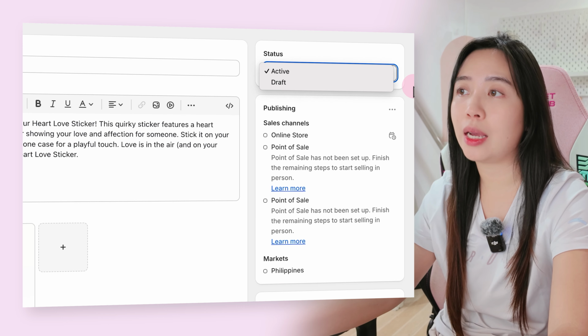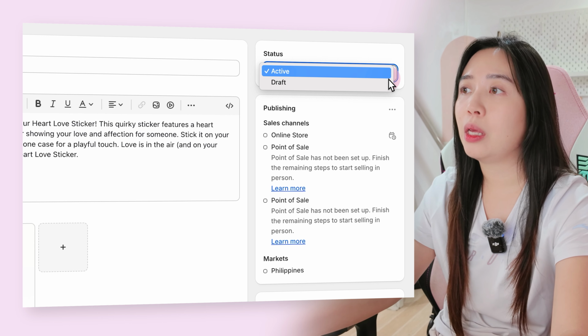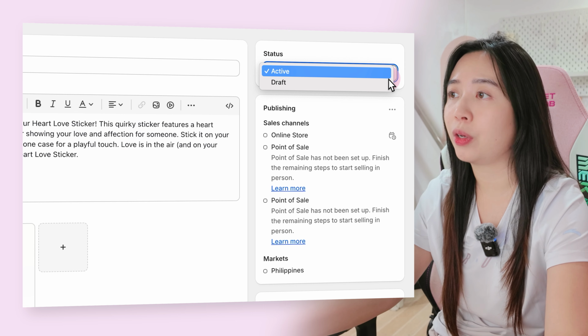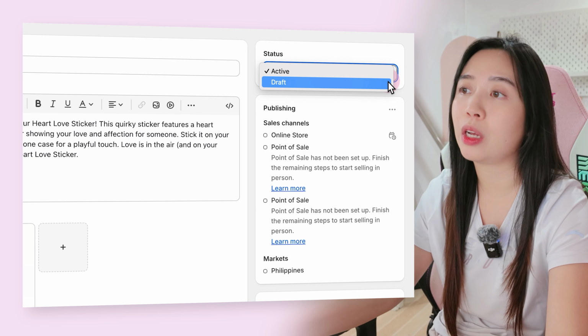Now here on the right side, you can select the status of your product. You can set it to active, meaning it will be shown in the store once you hit the save button, or set it to draft so that it will not be shown just yet.